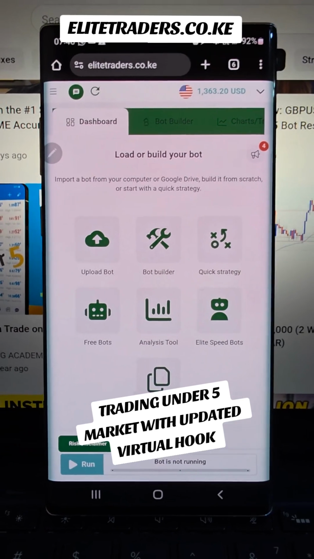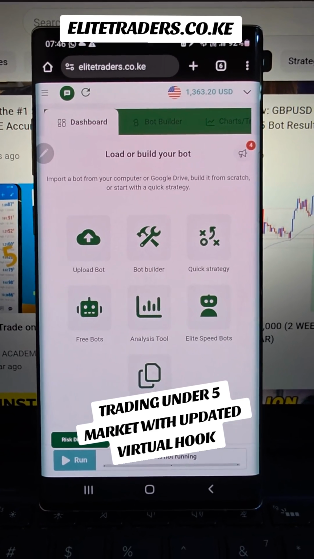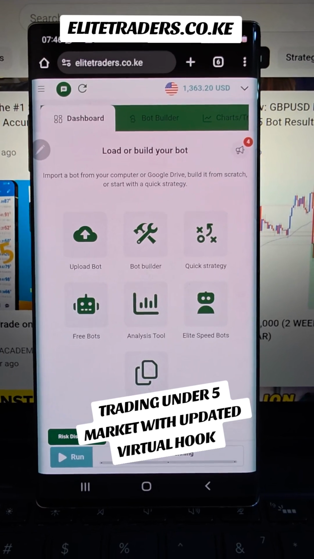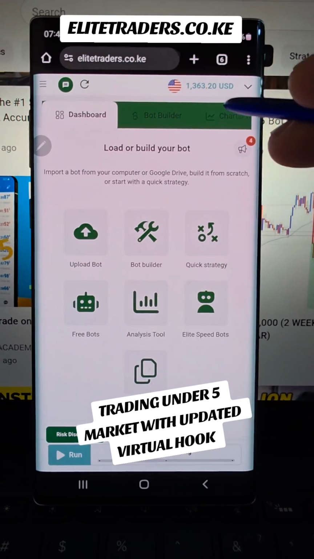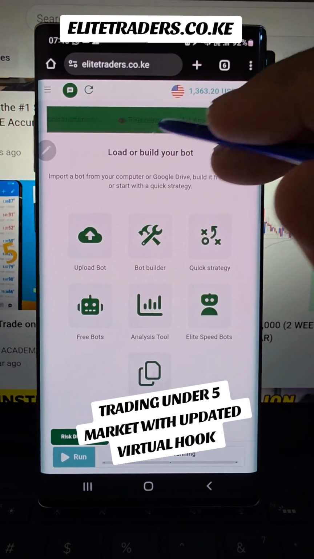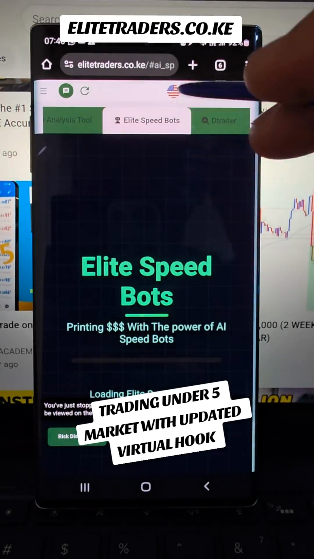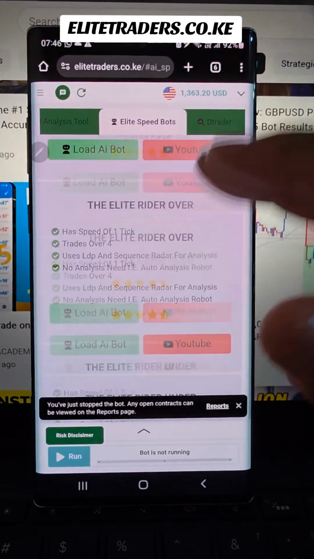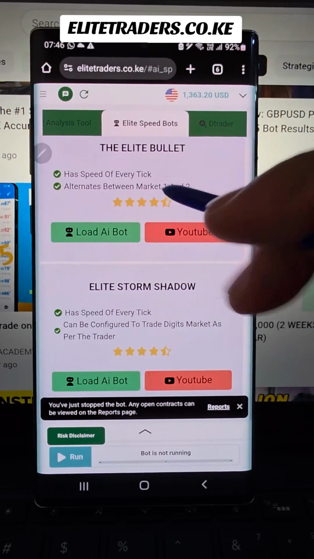I want us to try something different. We'll be trading the virtual hook, but we'll try to do things differently from the way we usually do them. So you just need to go to the Air Rate speedboat, and we'll be using the Air Rate bullet. Just scroll down to the second last robot, this one, the Air Rate bullet.